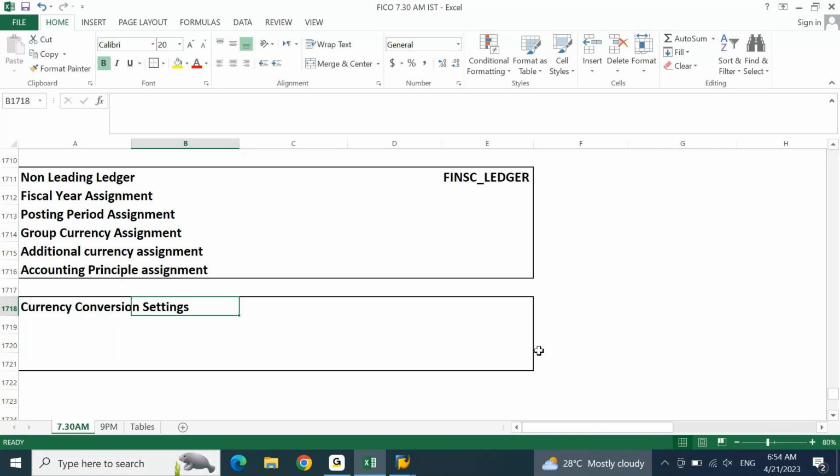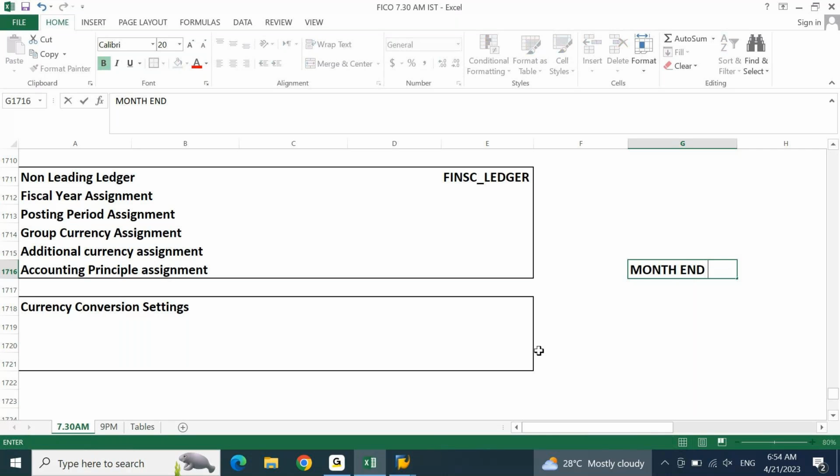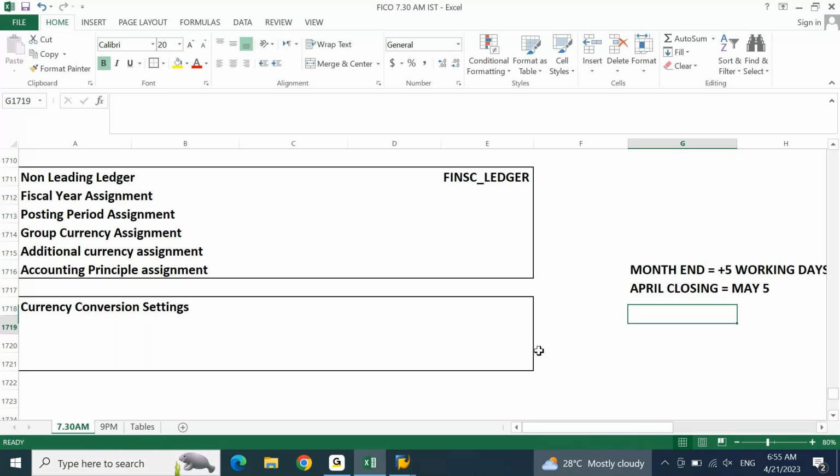Okay, let's say my month end is plus 5 working days. If I say my month end is plus 5 working days, April closing is on what date? May 5. Correct? Yes, May 5. Now, I may be freezing the transaction maybe on May 4th, or I may be freezing my transaction on May 5th, depending on your requirement.